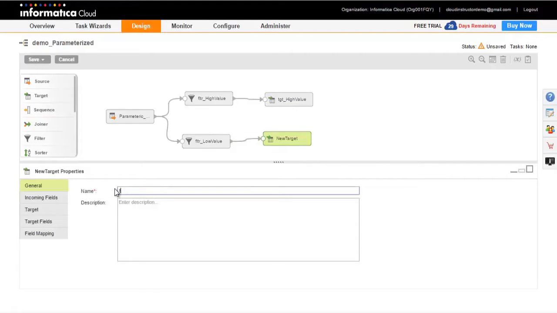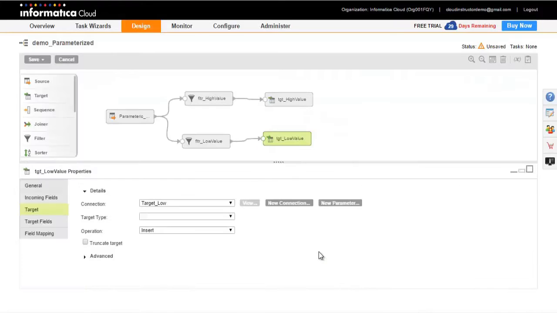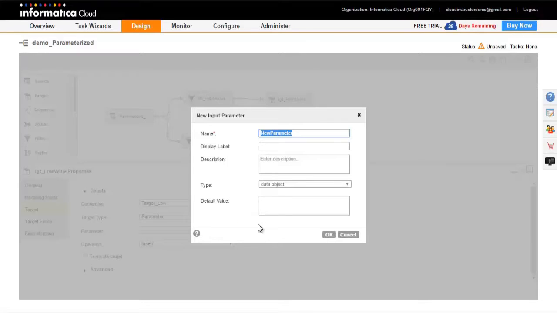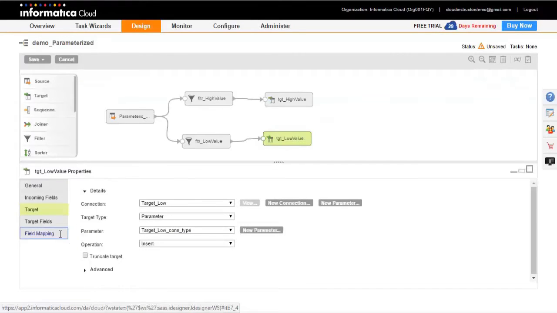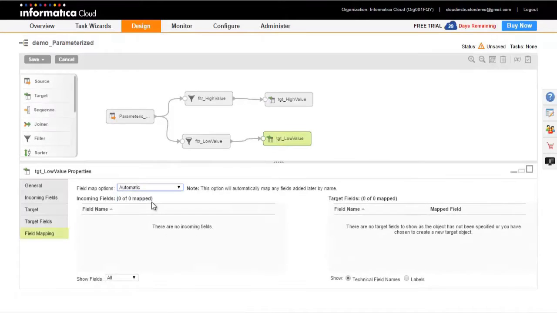In the General tab, name the target as TGT low value. In the Target tab, select the New Parameter button for connection. In the appeared window, enter the name as Target Low and label it as Target Low. Click OK. Select the target type as parameter. Select New Parameter. Name it as Target Low Connection Type. Click OK. Now in the Field Mapping tab, change the field mapping option from manual to automatic.